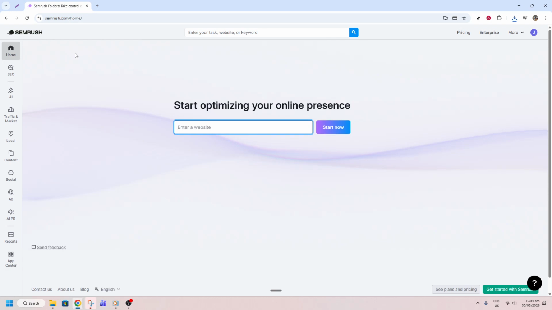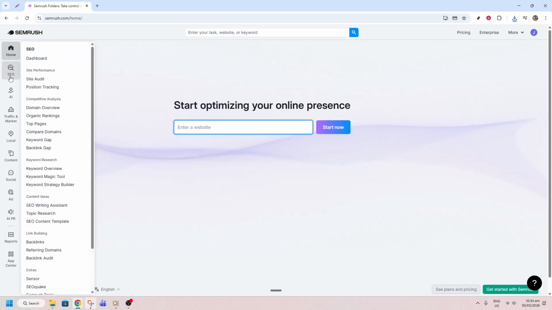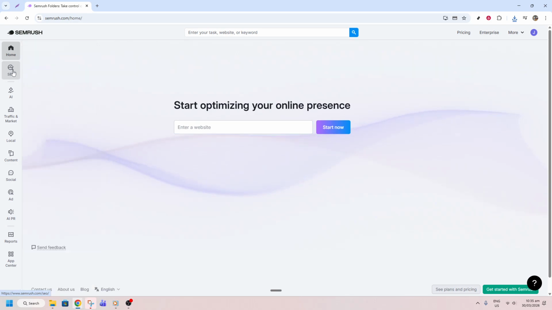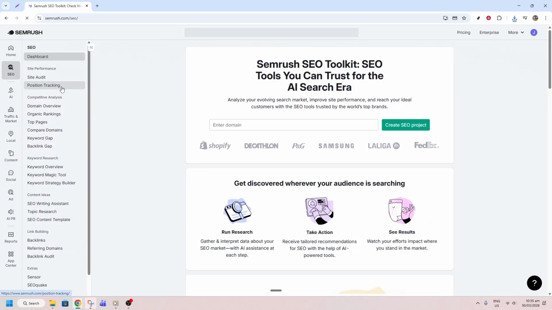Once you're in the dashboard, your next task is to find the SEO section located on the left-hand menu. This section is your gateway to all things search engine optimization within Semrush. Click on it and a list of options will appear. Here, you'll want to look for the keyword research category. Under this category, you'll find the rather enticingly named Keyword Magic tool. Go ahead and click on that.